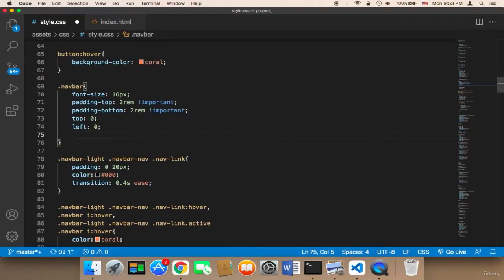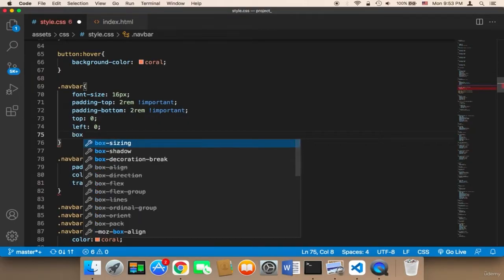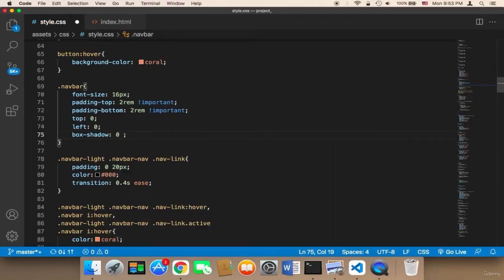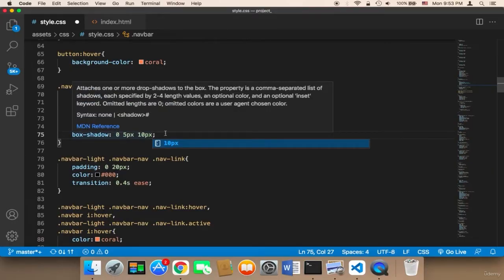So for this navigation bar, we can add box shadow. This is going to add a shadow to the navigation bar. So the shadow is going to be from top, it's going to be 0, and from bottom I'm going to say 5px and 10px. So for the x-axis, it's going to be 0, so right and left.